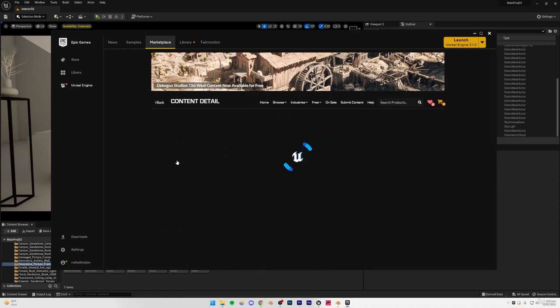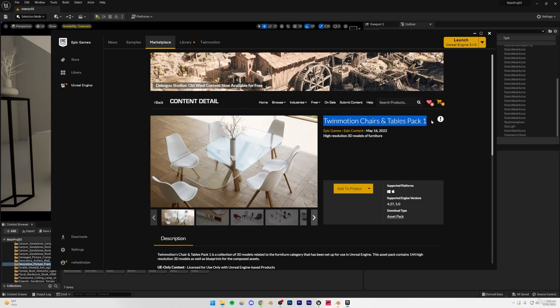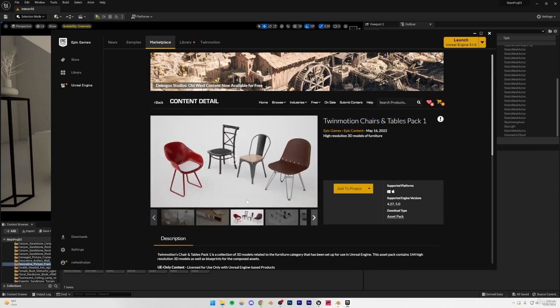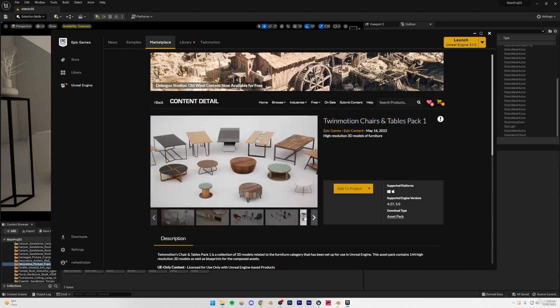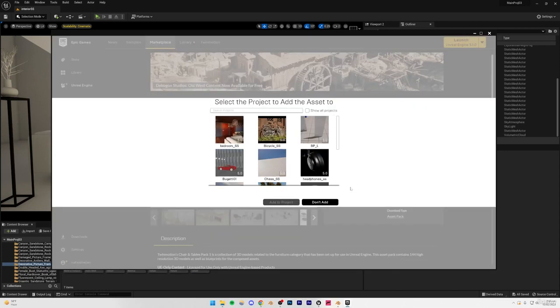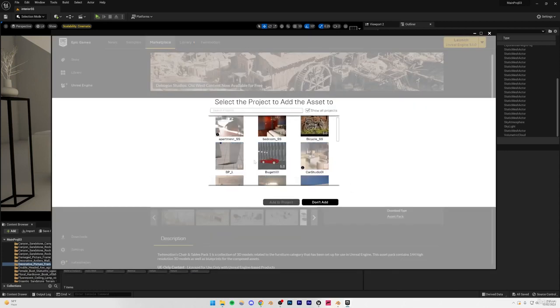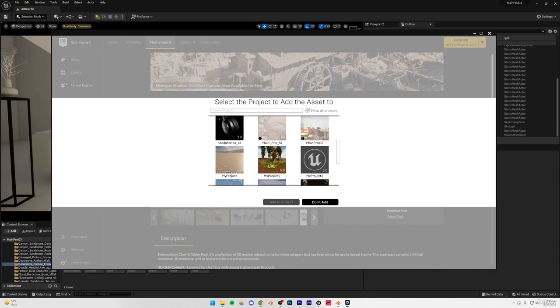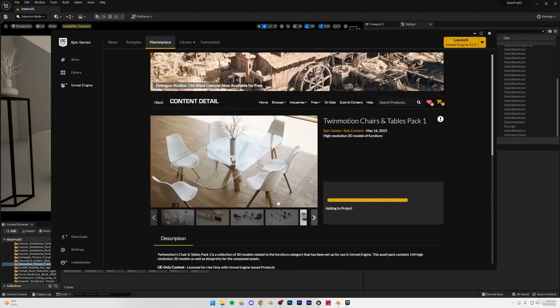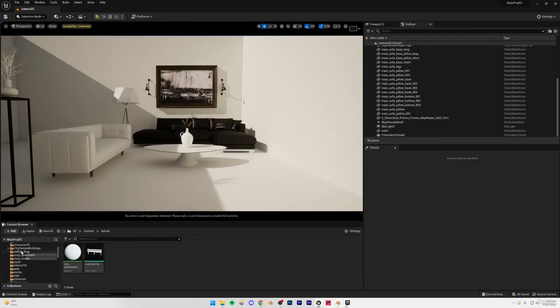Yeah, this one right here. It's called the Twinmotion Chairs and Tables Pack 1, and you have a lot of really cool chairs and tables inside of this pack, which you can use inside of your scenes. You can just download this pack, and then add it to your project. Just click Add to Project, Show All Projects, and then select whichever project you want to add it to. It says that it's not compatible with Unreal Engine 5.1, so I can just add it to the project with 5.0, and click Add to Project, and this should ideally appear right here.